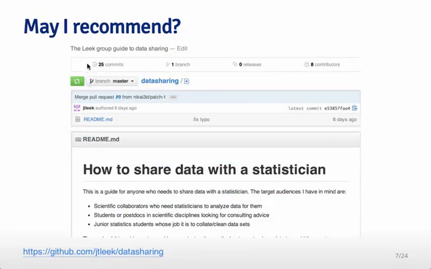If you don't have a data sharing plan, can I recommend mine? The Leek Group has developed a guide to data sharing that you can find at this website here that outlines all the steps that are involved in taking a raw data set and making it available to other people.